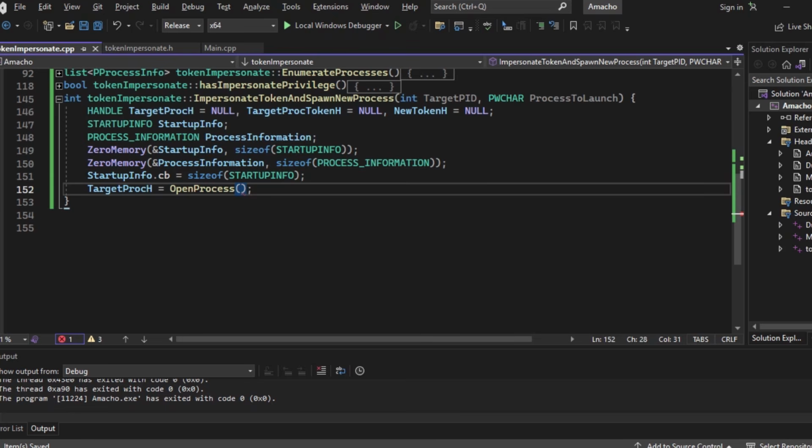Now, we're going to get the target process handle using the OpenProcess Windows API function. So targetProcessH equals OpenProcess. The first parameter is the desired access. We just want to query information, just get the process info. The second parameter is true to indicate that the handles can be inherited by the child process. Then the PID of the process we want to open.